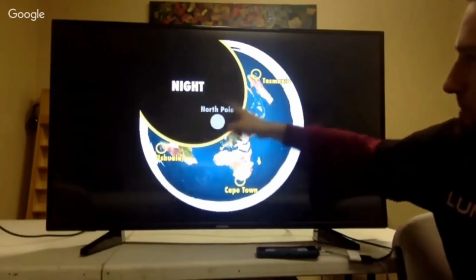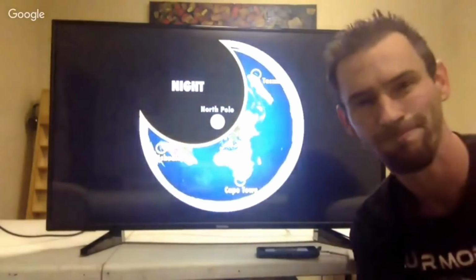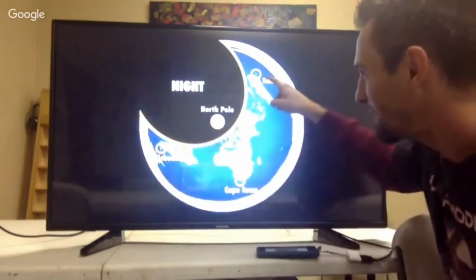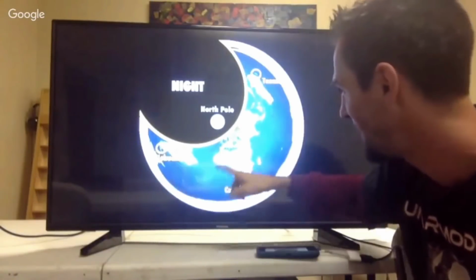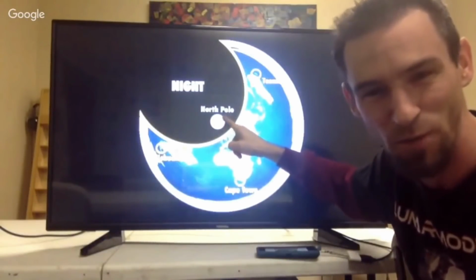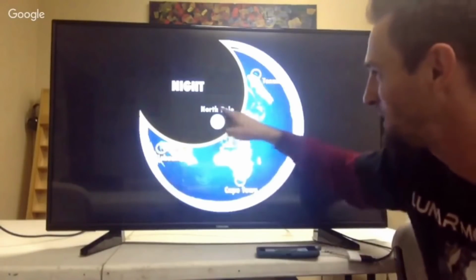Now here's the portion of the Earth that's nighttime. How can it be light right now in Tasmania, light right now in Ushuaia, but not in the North Pole? How can it be light here, but be dark right here?